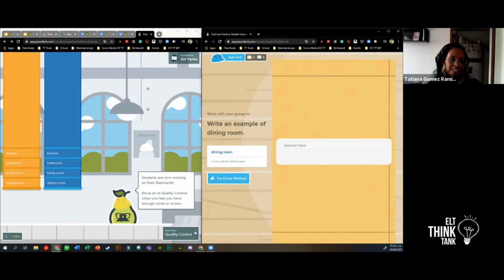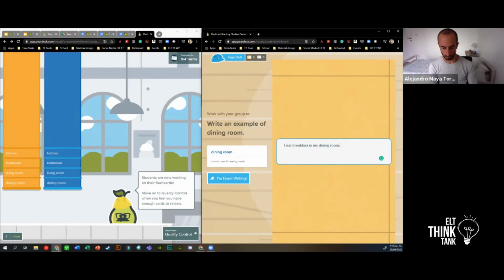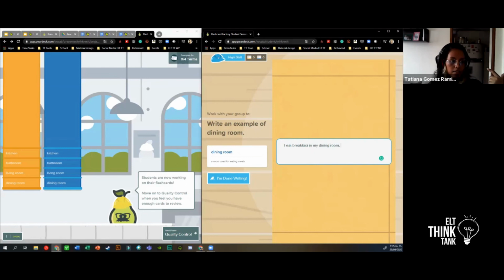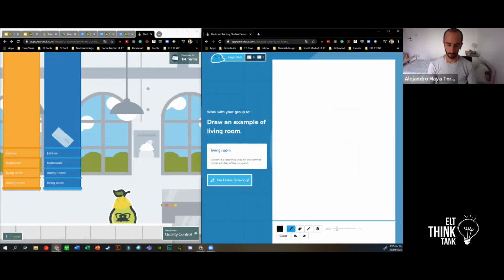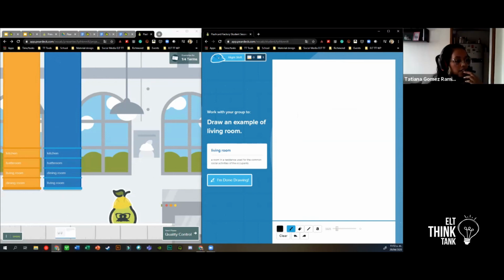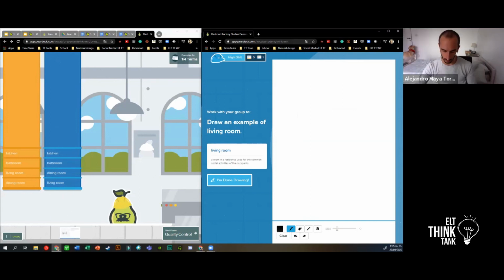So there you go. So it says, write an example of the dining room. Oh, I'm loving this. Okay, so I eat breakfast in my dining room. Okay, so we draw, then we write an example. Okay, I can edit. It gives me the opportunity to edit, and then we're good. Wow. That's very nice. Very cool.